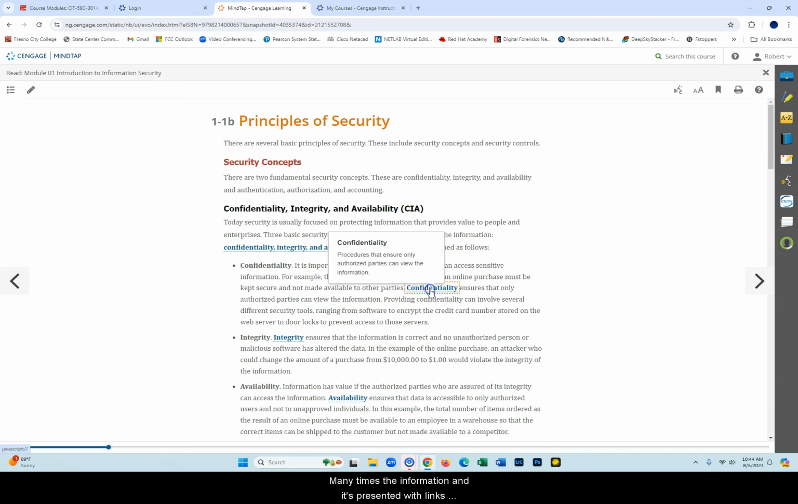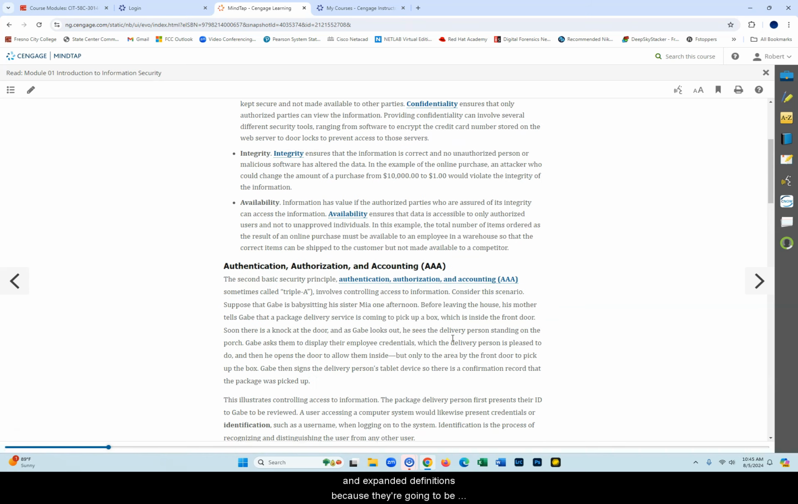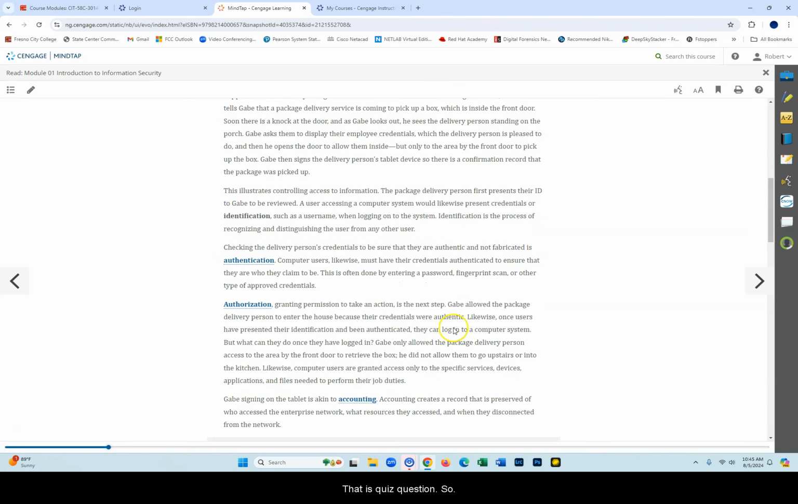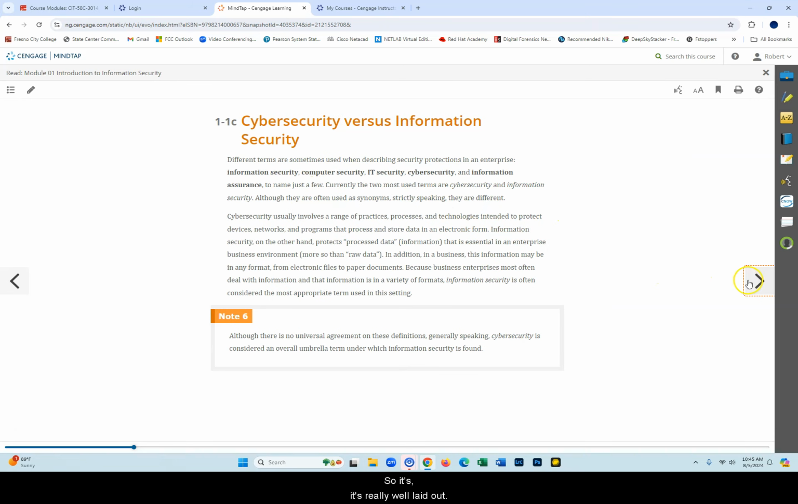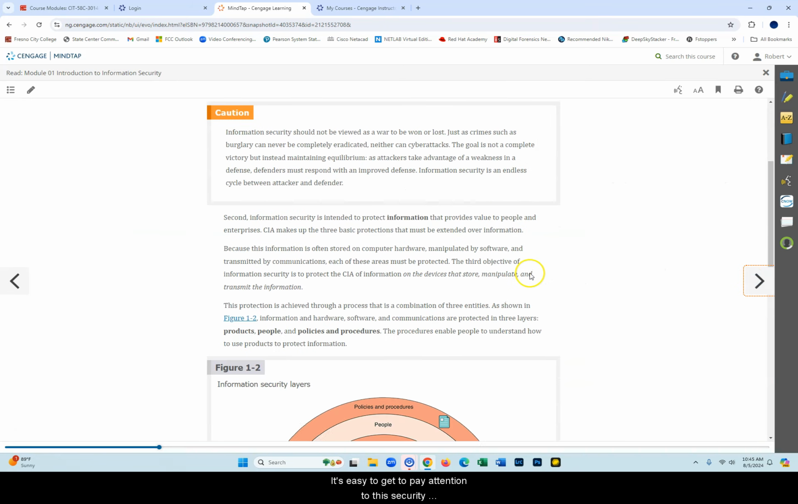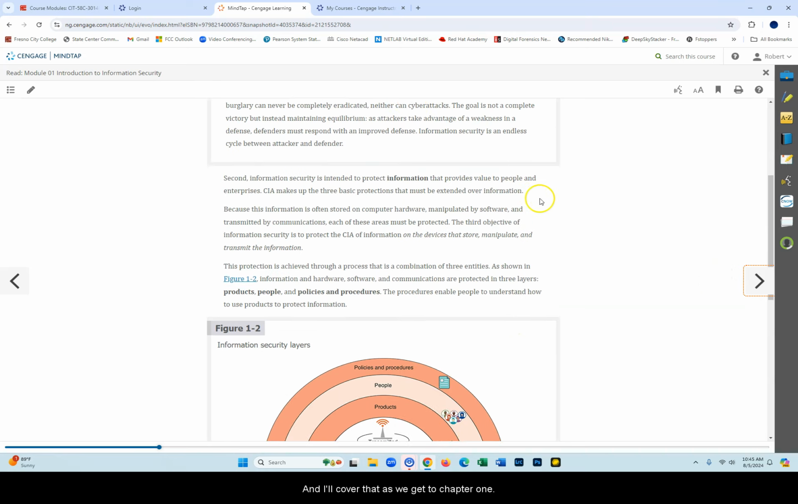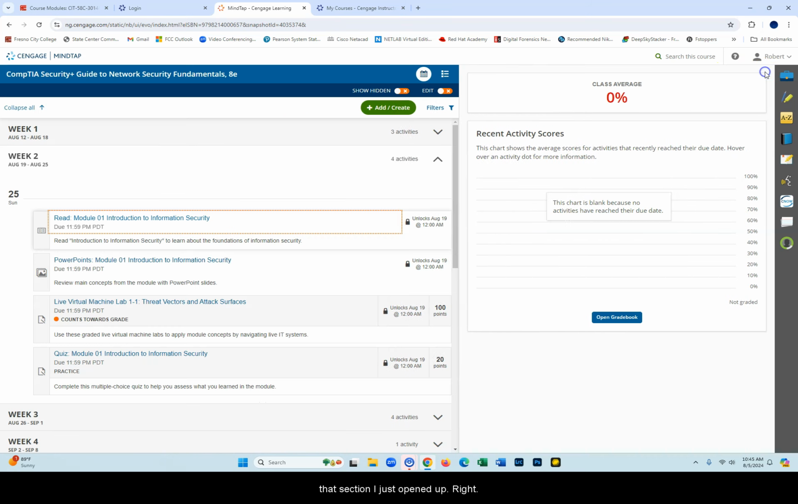Many times the information is presented with links and expanded definitions because they're going to be used on a quiz somewhere. AAA, really important, all right? Authentication, authorization, and accounting. That is a quiz question. And each one is explained. So it's really well laid out. It's easy to get to. Pay attention to this, security layers, that is critical, and I'll cover that as we get to chapter 1. But that is chapter 1, and this is how I get out of that section I just opened up.